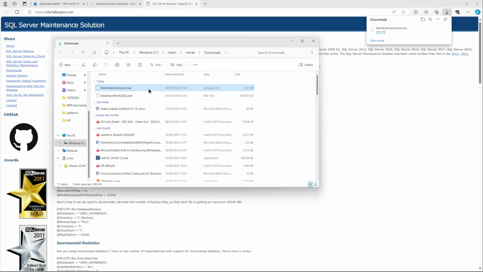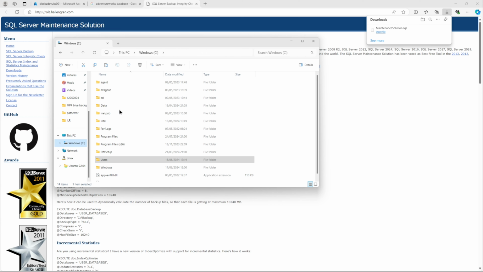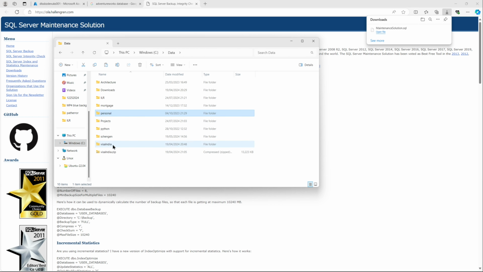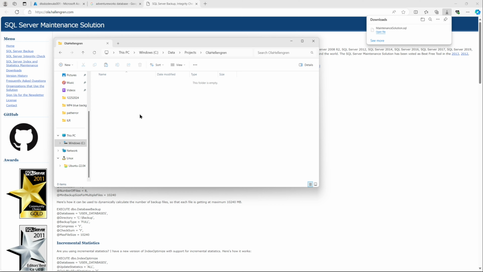You can also download the individual files. For example, if you need to just have the backup solution, you can download only those files. But let me download the entire solution, store it in a place, and then we will run that solution. I've already connected to the SQL managed instance from my management studio. This is my maintenance solution.sql. Let me open this.